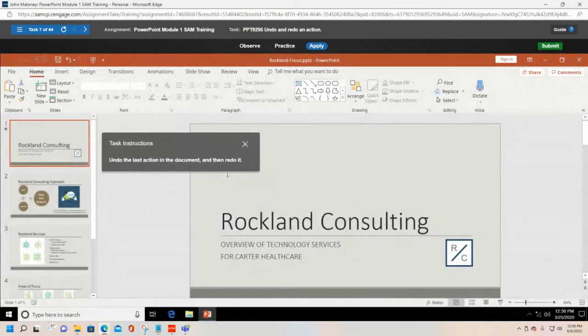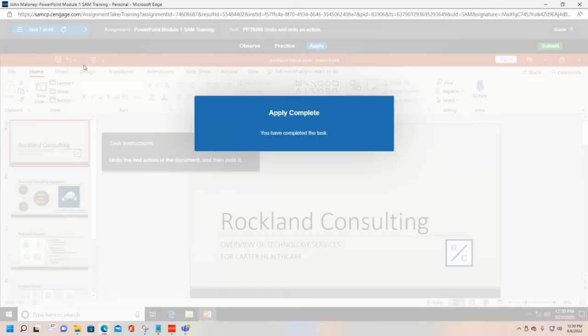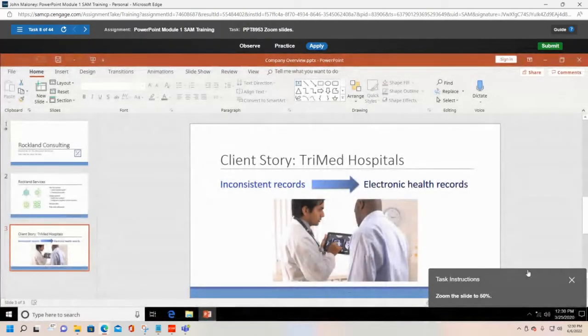Now undo the last action. This is up here again in our quick access toolbar. And then redo it. So they want me to basically click this undo, and then this thing next to it, which right now you can't use because I haven't done anything yet, but this will be enabled when I do the undo. So I'm going to do undo, and then it says redo. This is the redo. Put it back, in other words, the way it was. Done. All right, so that's number 7, last one for module 1.